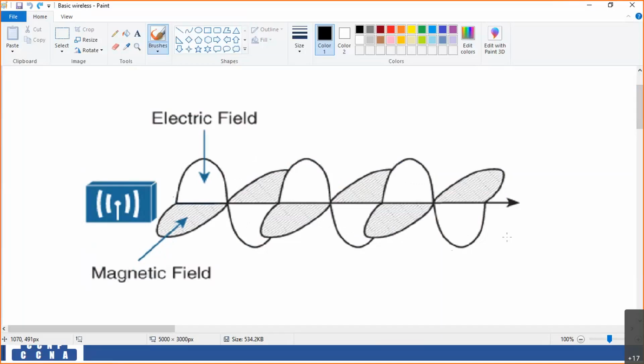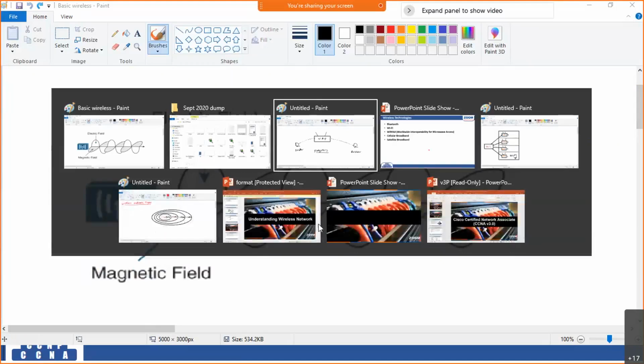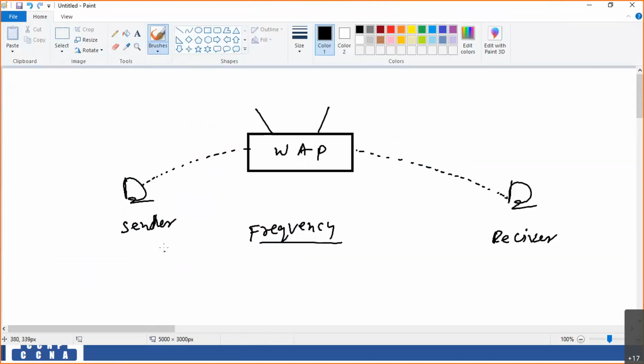So in radio frequency wireless communications, a sender we call a transmitter. And this transmitter sends alternating current into a section of wire called an antenna.